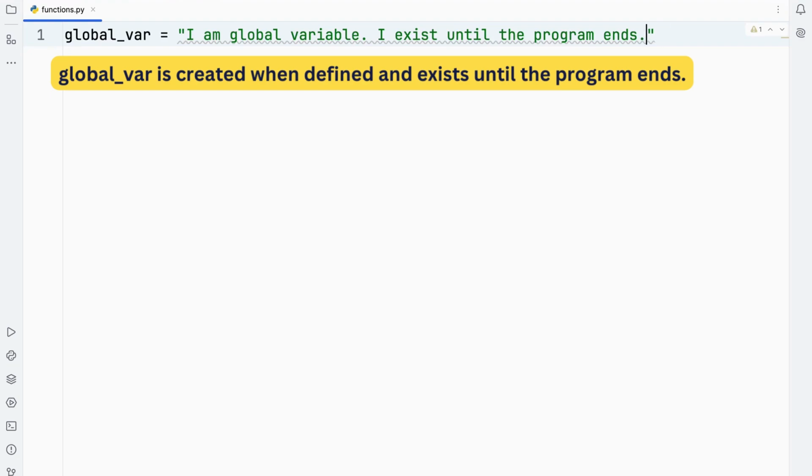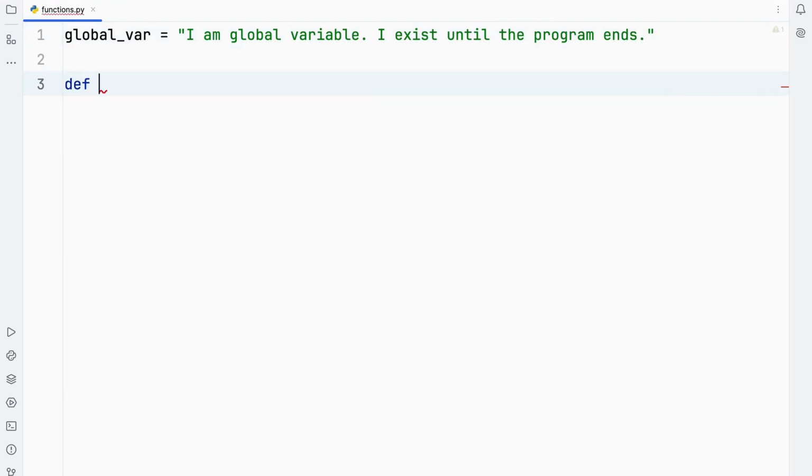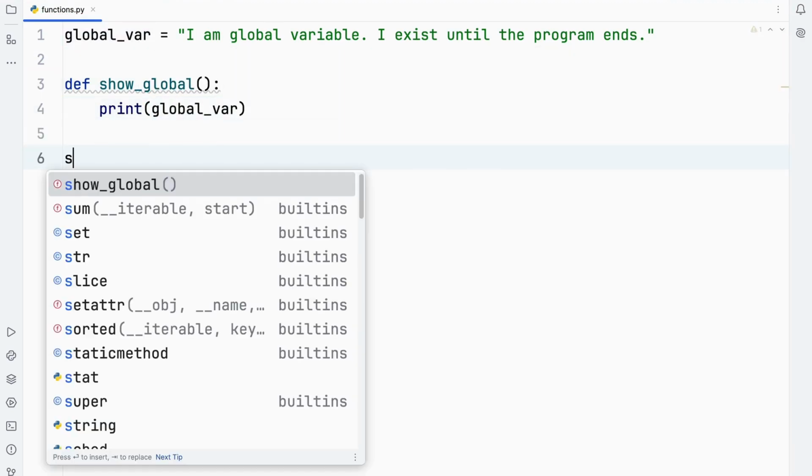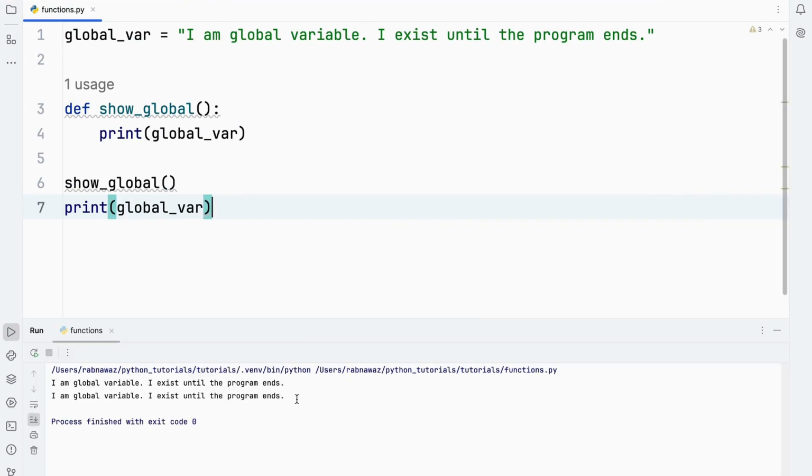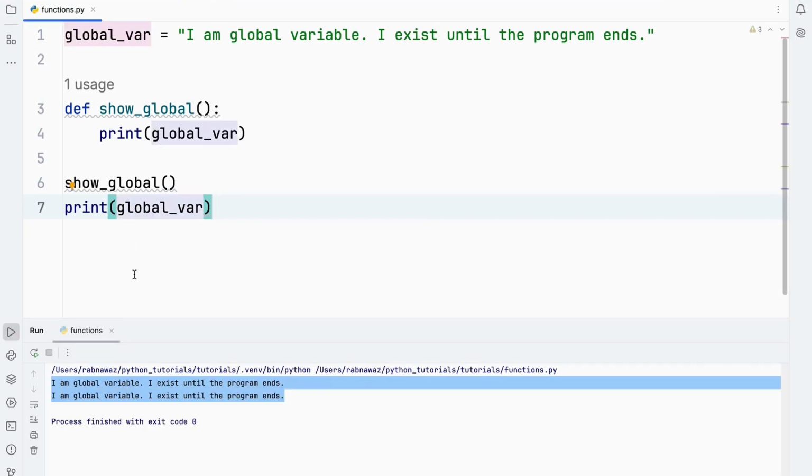Let's summarize. Local scope: variables defined within a function, accessible only within that function. Global scope: variables defined outside any function, accessible throughout the program. Enclosing scope: variables defined in enclosing functions, accessible within nested functions. Built-in scope: predefined names in Python.